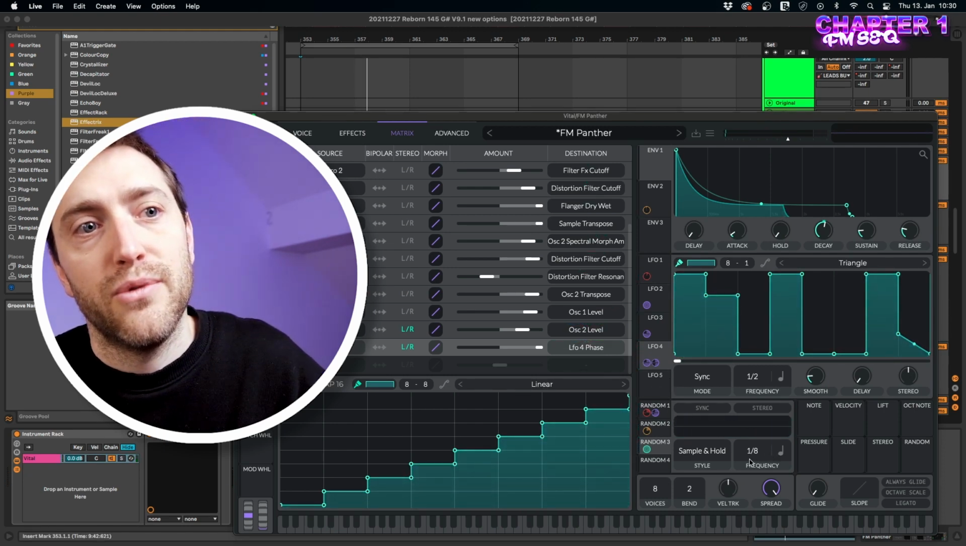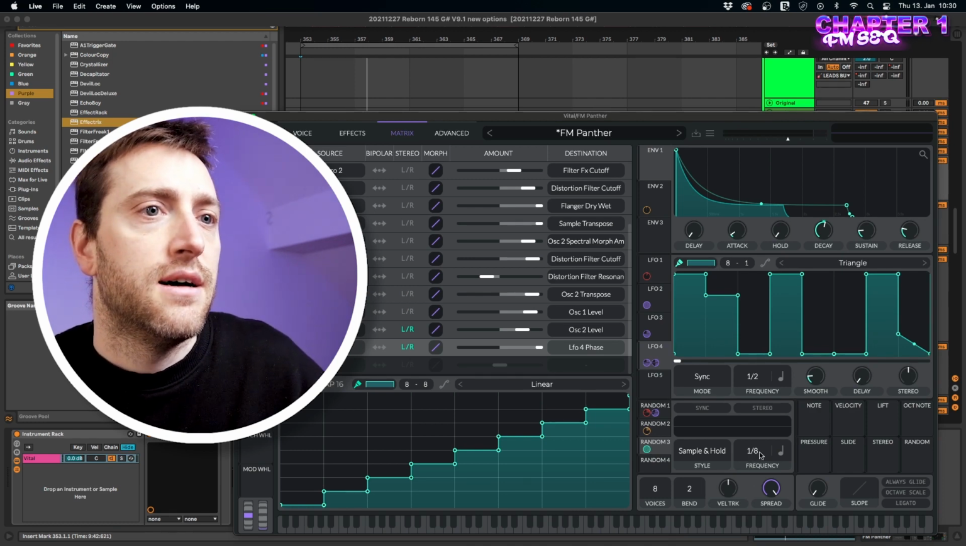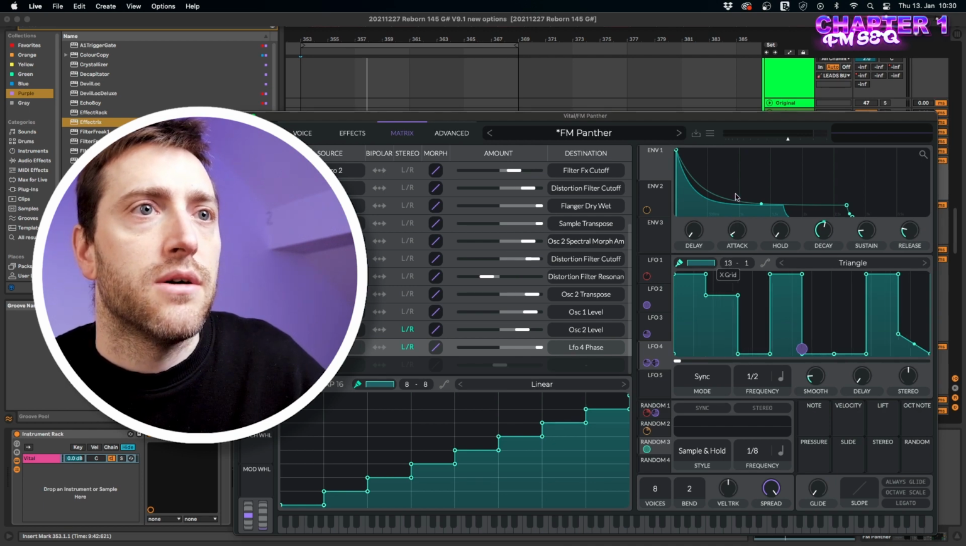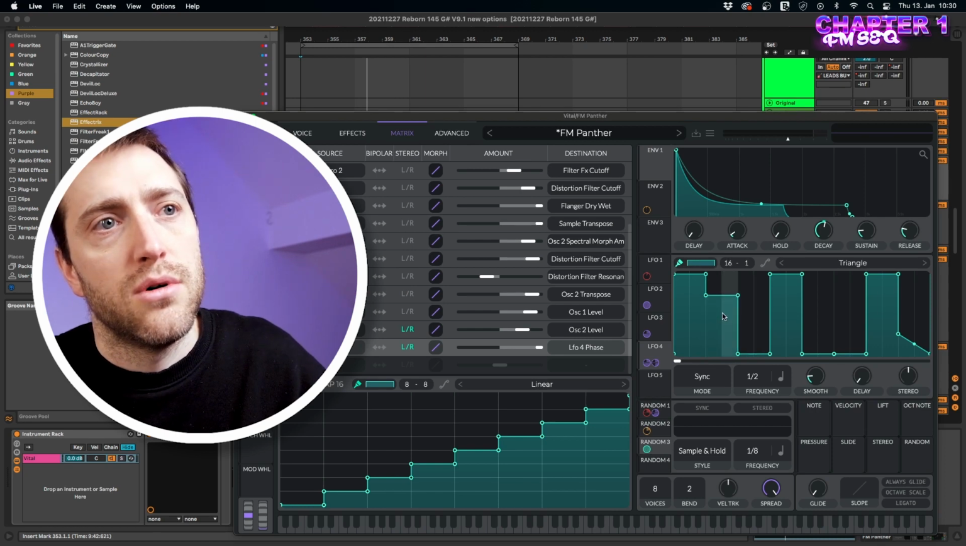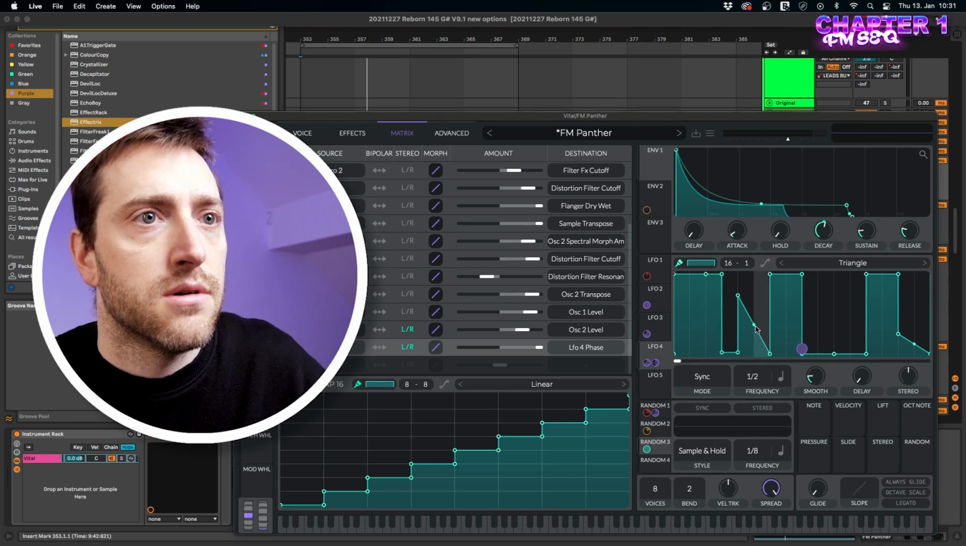But with 1/8 notes, I think it's not interesting enough. So let's try if we go a little bit faster here. So let's put our grid now to 16, and we will make some small variations. So we will, for example, bring this one down. Let's leave that one up.